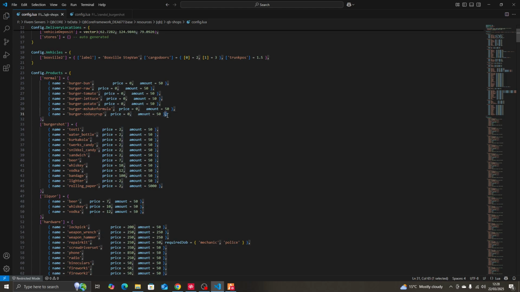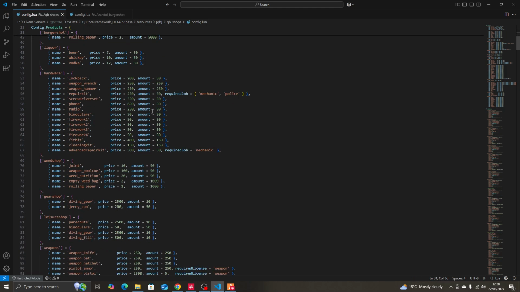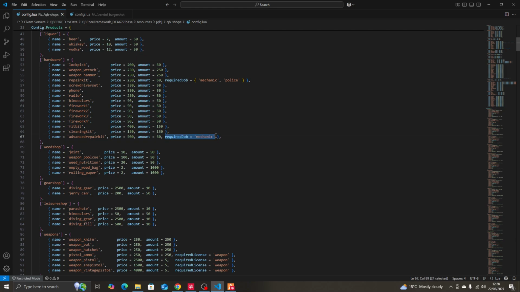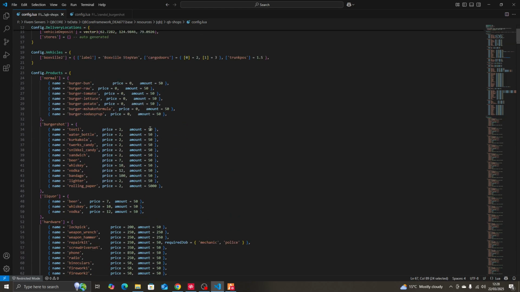Make sure you also have a comma near the end, and then also how to lock it to a job is I'm just going to grab this snippet here, and then I'm just going to go like this, and then do a comma like that, and then paste, and then change this over to BurgerShot. And then what I'm going to do from here is grab this, including the comma at the end, just paste it there, there, there, there, there, and there.